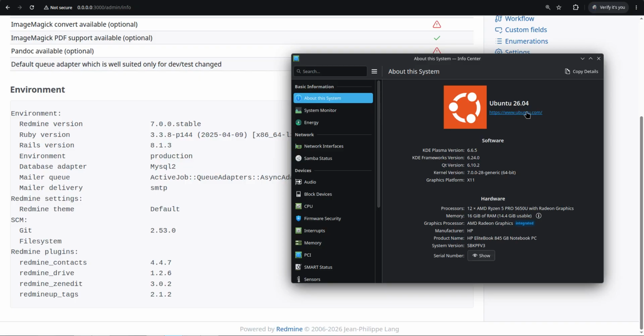Here 04 means that it was released in April this year, 2026. So this is also the very latest Ubuntu Linux, and it is an LTS, meaning long-term support. So this is going to be active and supported a lot of years ahead. So in other words, this is a great operating system.